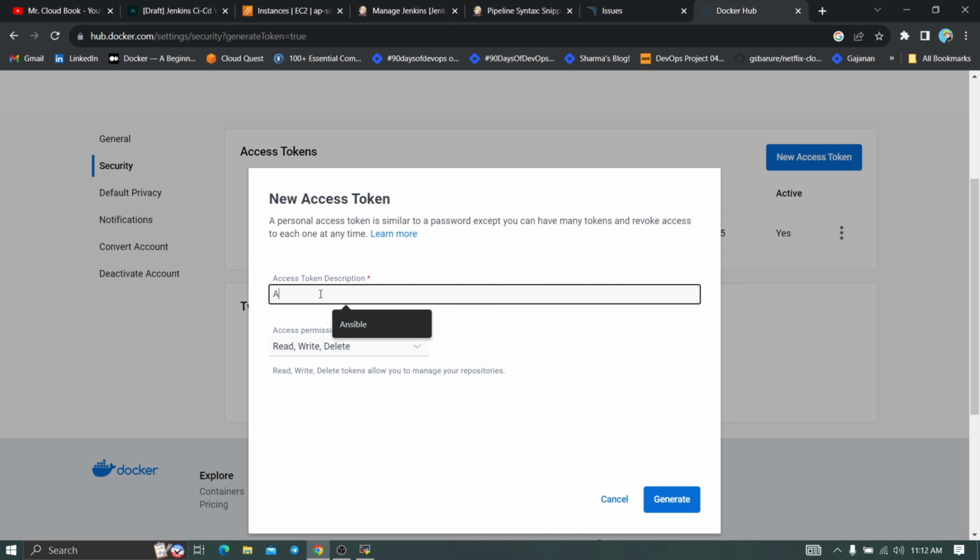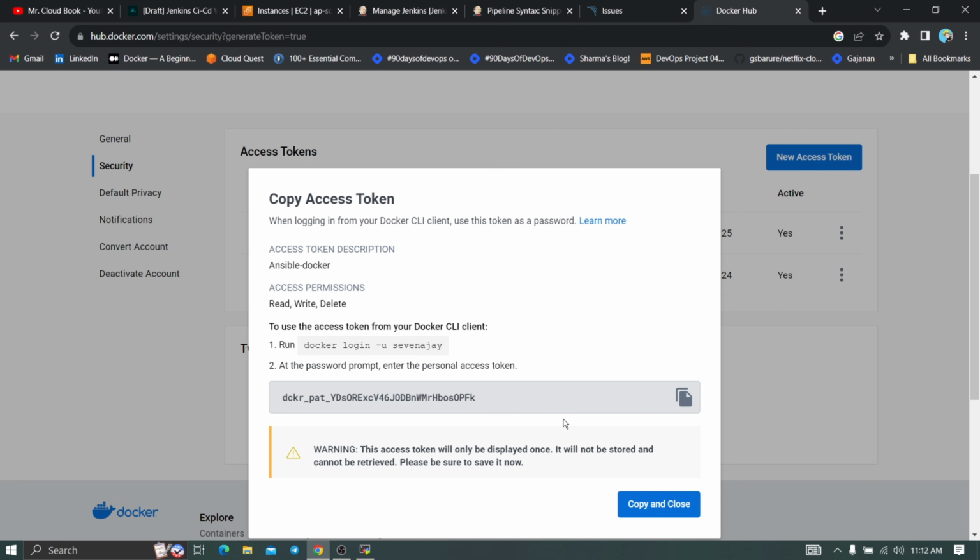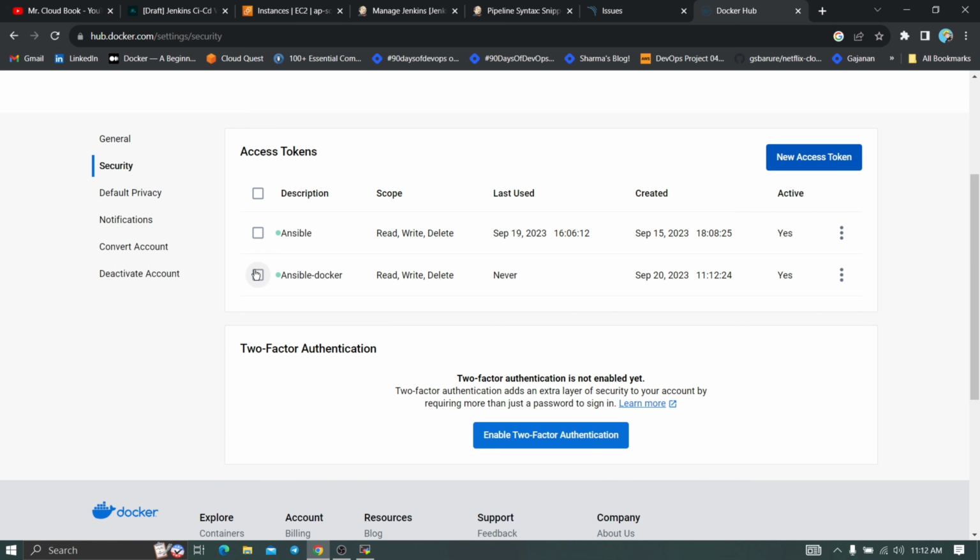So I am using it for the Ansible Docker. Okay, so all I have to do is just generate. Click on generate. Okay, so you have to copy this one. This will work as a password for your Docker Hub credentials. If you want to copy this one and copy, so this will be viewed once only. If you close this one, you can't see it next time. Just copy and close. If you want to delete this one, just click on this one, click on delete here.